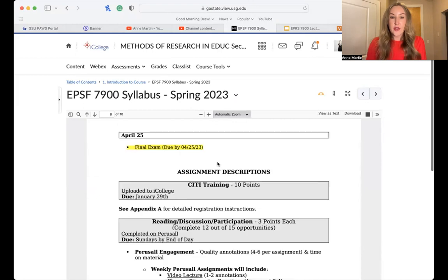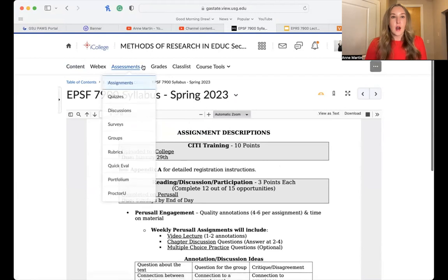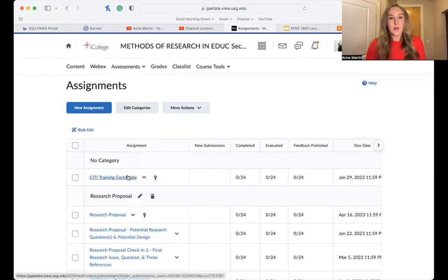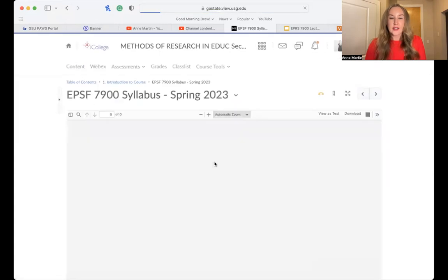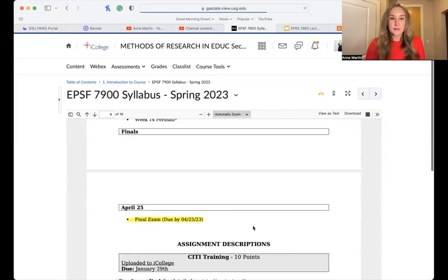So here at the bottom of the syllabus, you have a description of each of those assignments. The first one is City Training, and City Training is an external site. Again, I showed you, if you go to the content slide or the assignment slide, you can see the City Training. When you click here, it will have the link for how to register for the City Training. So that is something that will be coming up soon. Your first assignment.